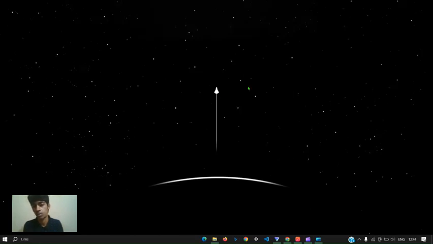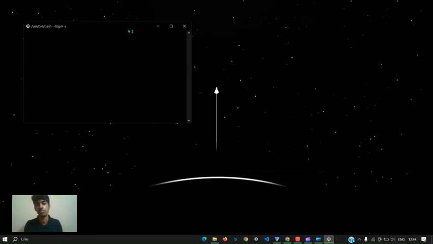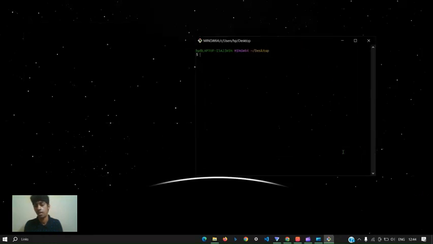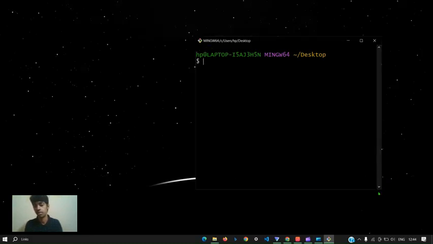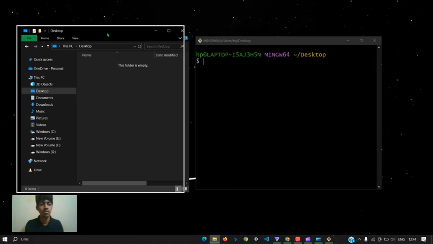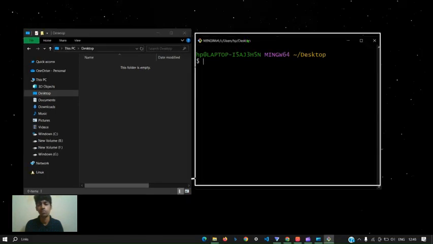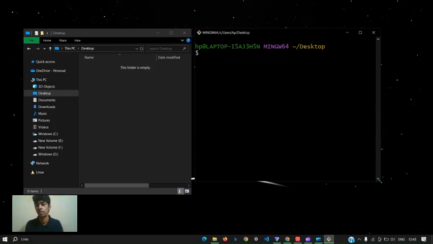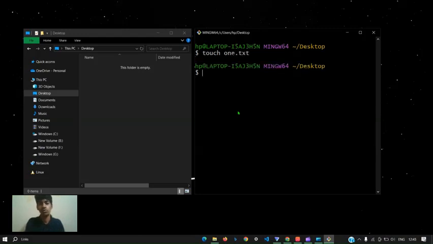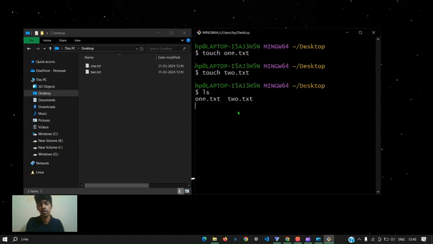Now I'm on the screen over here. I'll just right click and open Git Bash over here. And also before getting started, I'll just maximize for better visibility. At the same time, I will open this file manager also. Now, before getting started, I will create two empty files just for the sake of example. touch 1.txt, touch 2.txt. ls, yes, you can verify these two files are created.